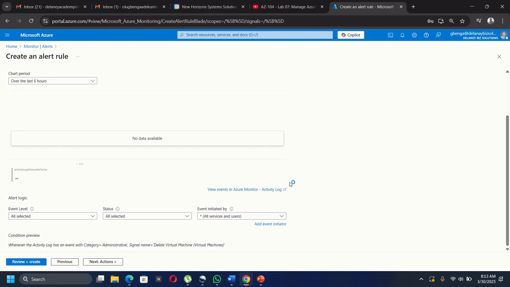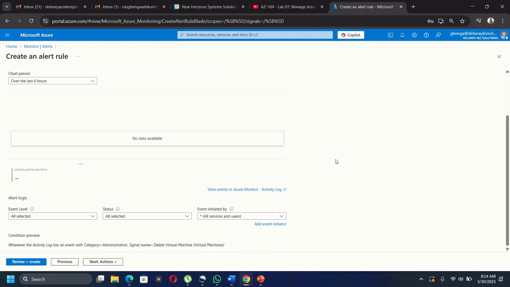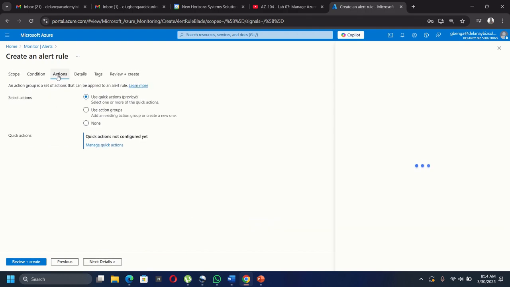Now I have created the alert. I've captured what I want to capture under the condition. And what do I want to capture? When someone removes or tries to delete a virtual machine. Now in this task, if the alert is triggered, you need to send an email notification to the operations team. So how do I go about this? I will select next action, or better still, I can just click the action tab.